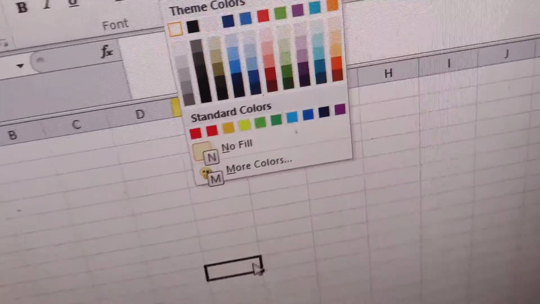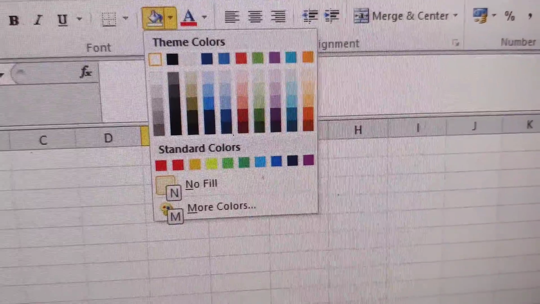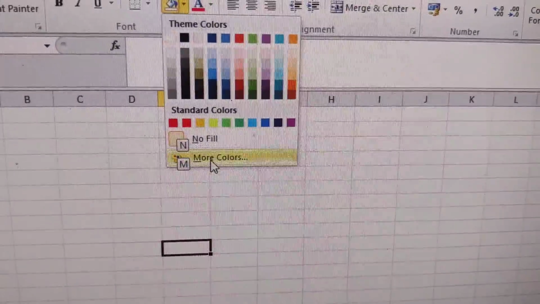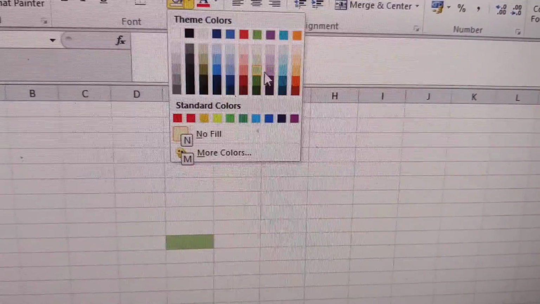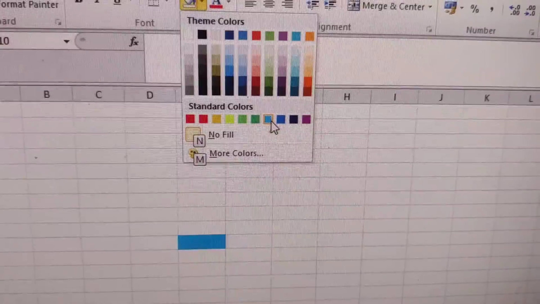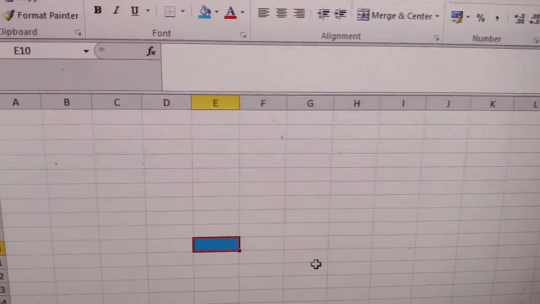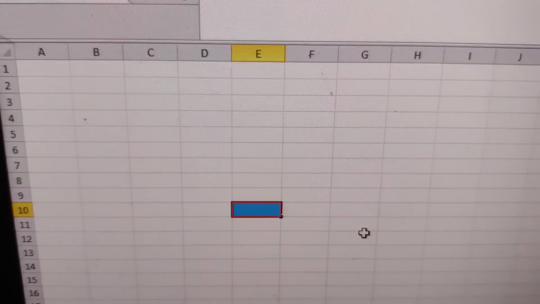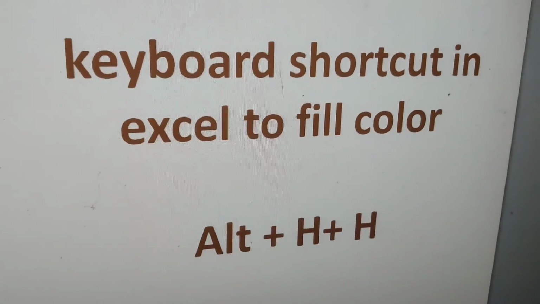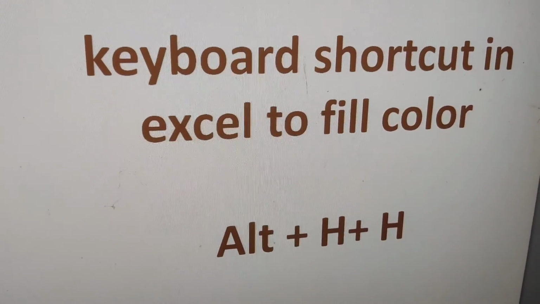After that I release the finger from this Alt key, and you can see this option, that is, you can select the color from here, whichever you want. So now we have selected a color from here. So remember, the keyboard shortcut in Excel to fill color is press the Alt key and H key 2 times.